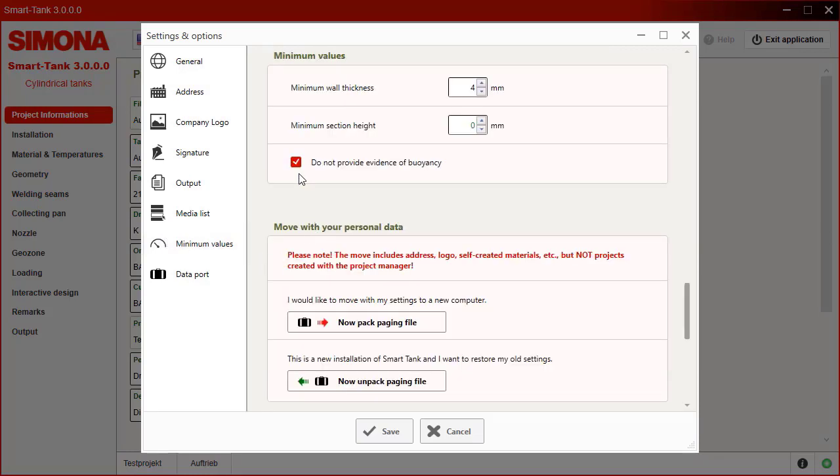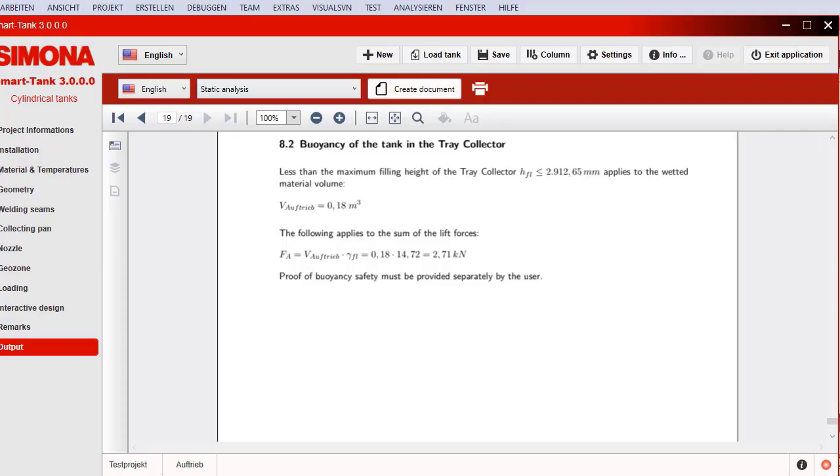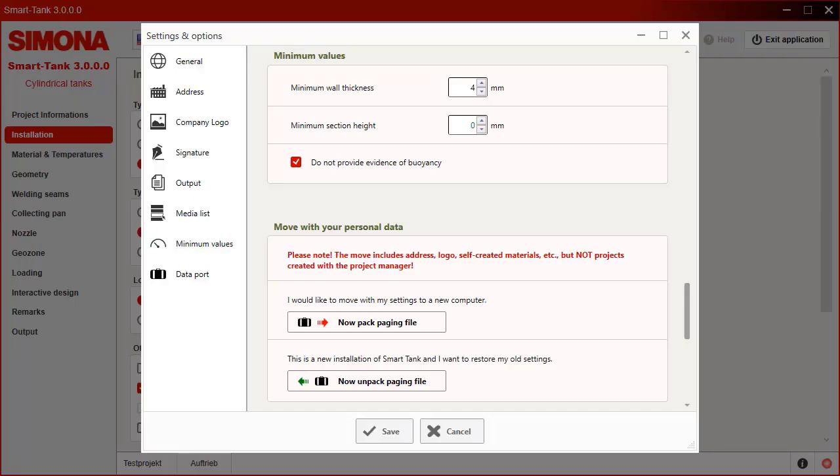If you activate the checkbox, only the lift forces are calculated and documented in the statistics. You will then have to provide appropriate evidence separately. This setting is retained for all further calculations in Smart Tank until you deactivate it.